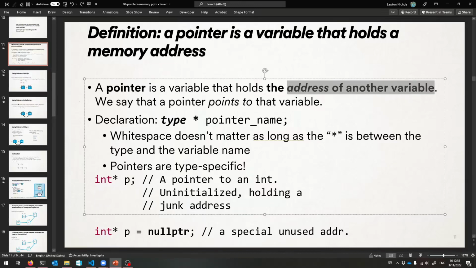And the reason it's called a pointer is because we say that pointers point to places. A pointer points to that variable that it's holding the address of. Okay? And don't worry, I'm going to give you a million examples, but I have to say some words first. So just hang in here with me, and we'll get to the examples soon.